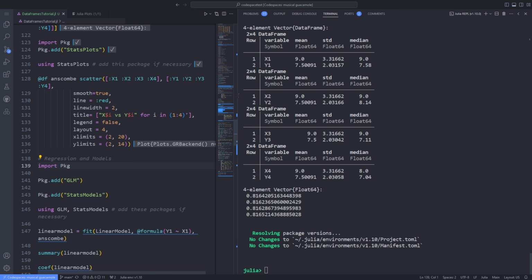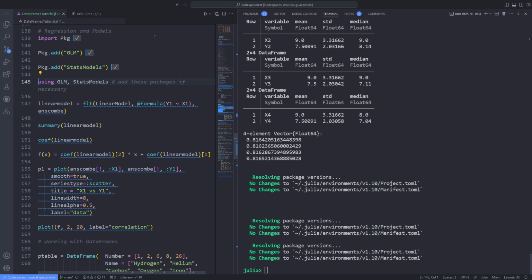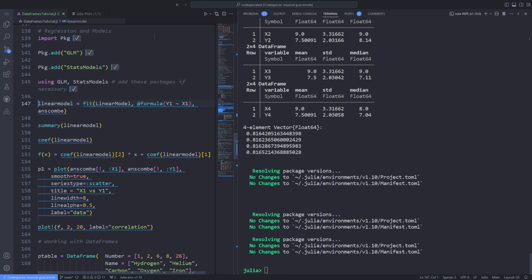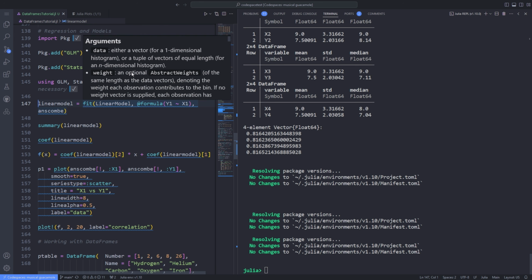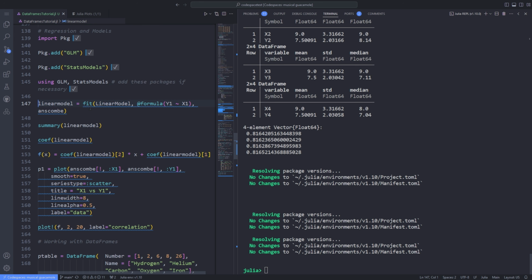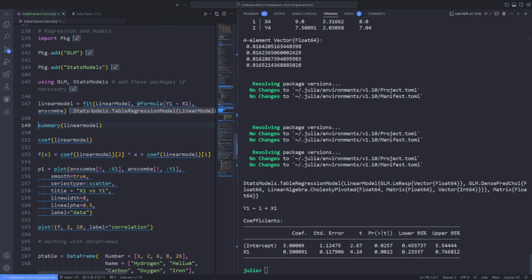If you want to find a linear regression line for the datasets, you can turn to the GLM Generalized Linear Models package. Using GLM and StatsModels, we add these packages to the Julia environment. To create a linear model, you must specify a formula using the @formula macro, supplying the column names and the name of the data frame. The result is a regression model.